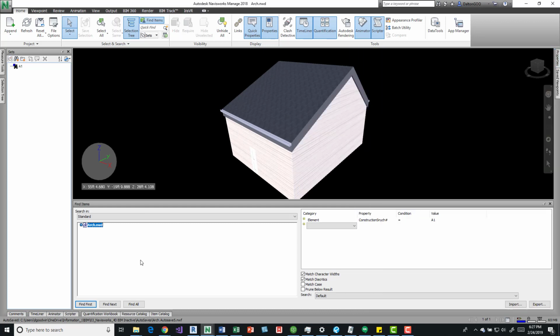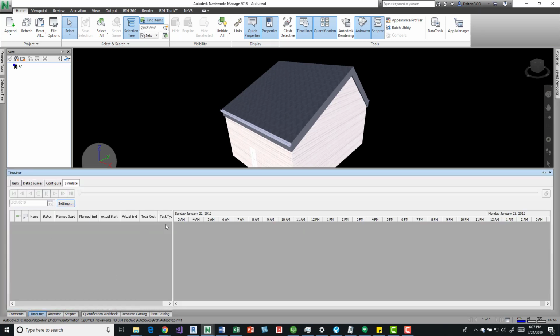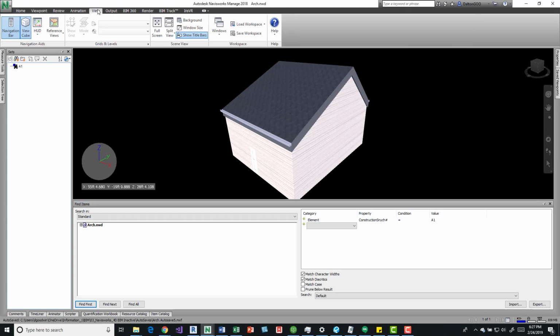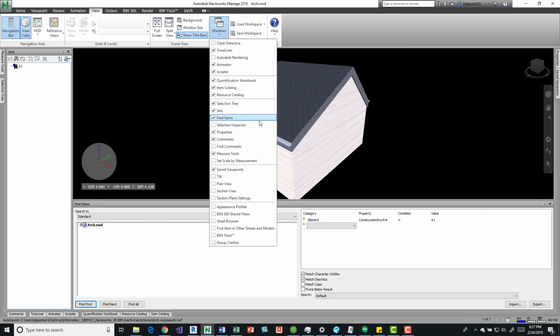And it's in the element category. So close this. Before we even open up the TimeLiner portion, we need to identify the sets, because that's the geometry and stuff. So we need to open up the find items. I'm not entirely sure where that is up here, but if you come to view, you can do the windows, and then you can open up the find items right here.